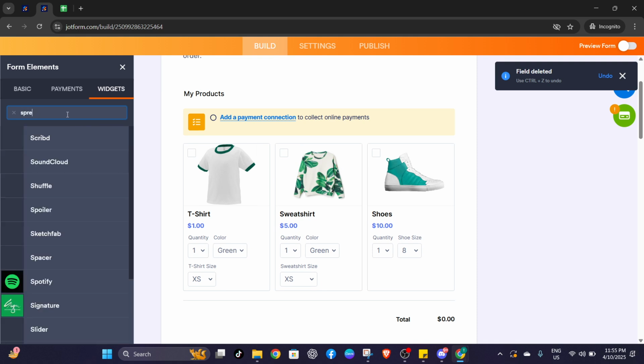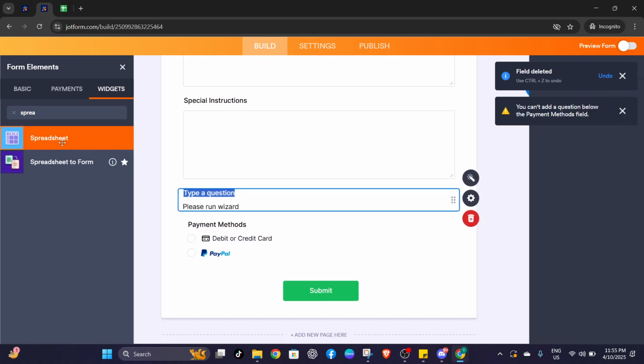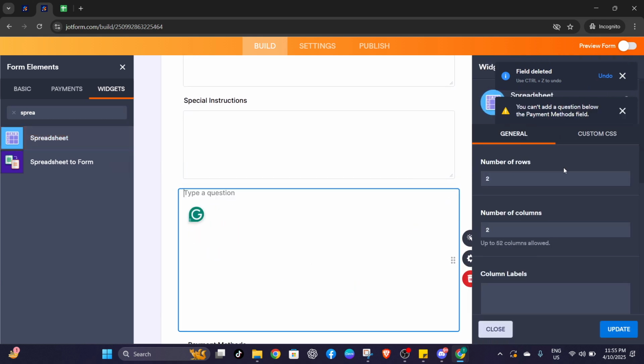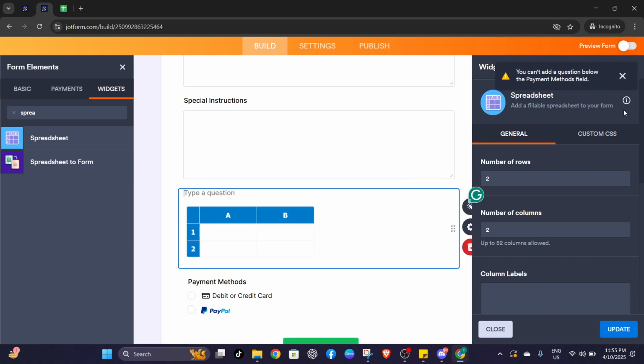In your Jotform form again, head to the Widgets tab, search for the Spreadsheet to Form widget and add it to your form. This widget allows for more interactive data handling within your form. To finalize the setup, click the Upload File button within the widget settings and select your prepared spreadsheet file. Once uploaded, you will need to save your changes by clicking Update Widget.